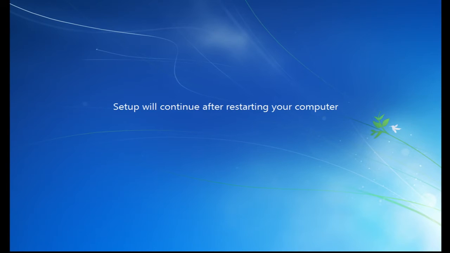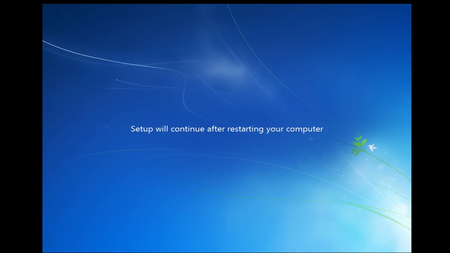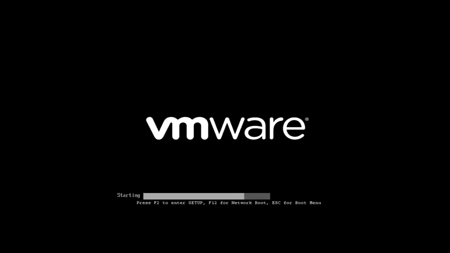Again, you'll see that the computer is going to reboot again, and at this point again don't press any key, let it boot through. If you press any key, you're just going to go into a loop and you'll go back and start again basically. So we'll let Windows restart.